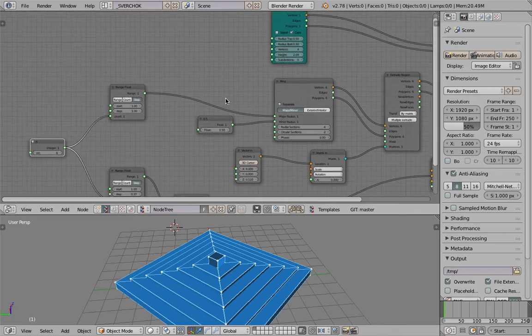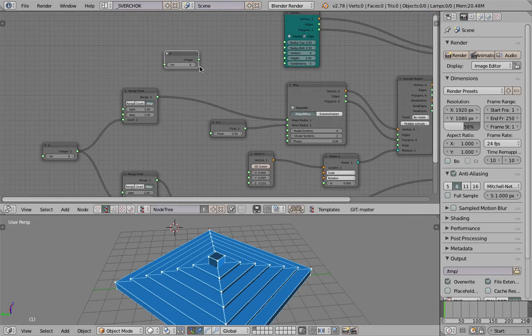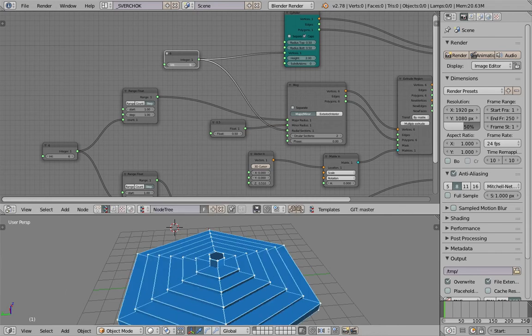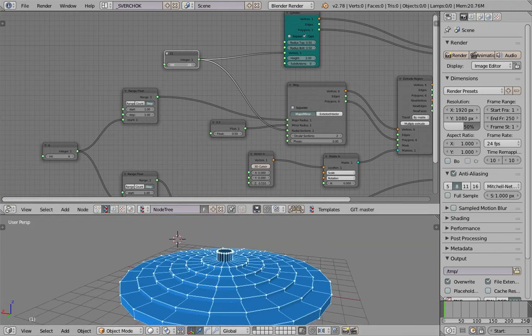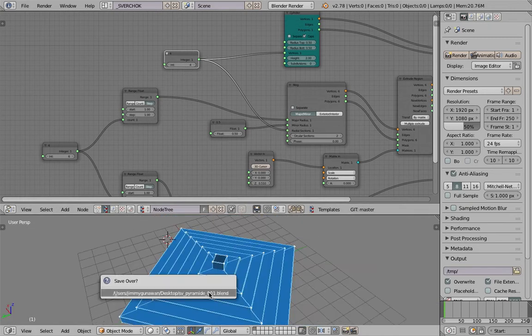The vertices also need to be the same. So the vertices of the cylinder should be the same as the ring, like so. So we can have hexagonal, we can have a circular kind of pyramid. We can have, of course, just 4.